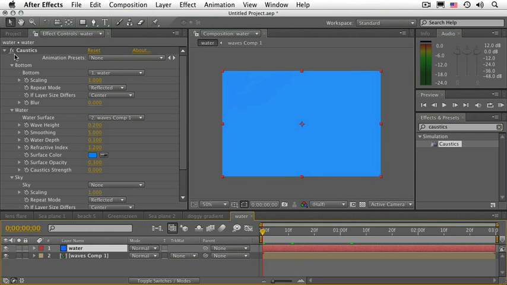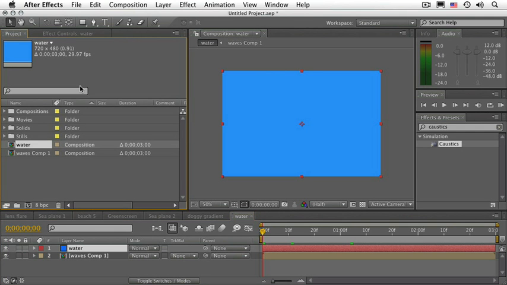All right, let's talk a little bit more about the caustics effect. Imagine this is a pool. It could be anything, right? But let's say we're making a commercial for a pool business. We can actually have a logo, a painting, text, whatever we want at the bottom of the pool. So let's go to the project panel and let's import a file.